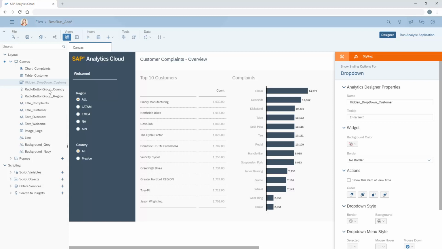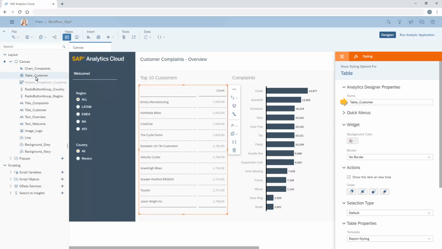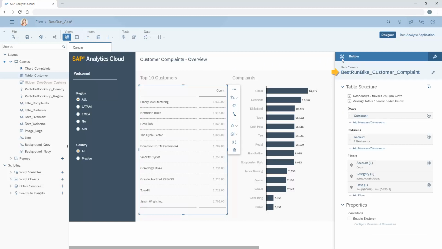The table, called Table Customer, is based on the Best Run Bike customer complaint model. The customer dimension is displayed in the rows and the account dimension in the columns. Filters have been added to show only the count measure and the actual category, and set the date range from January 2018 to November 2019. The table also has a ranking applied to show the top 10 customers.